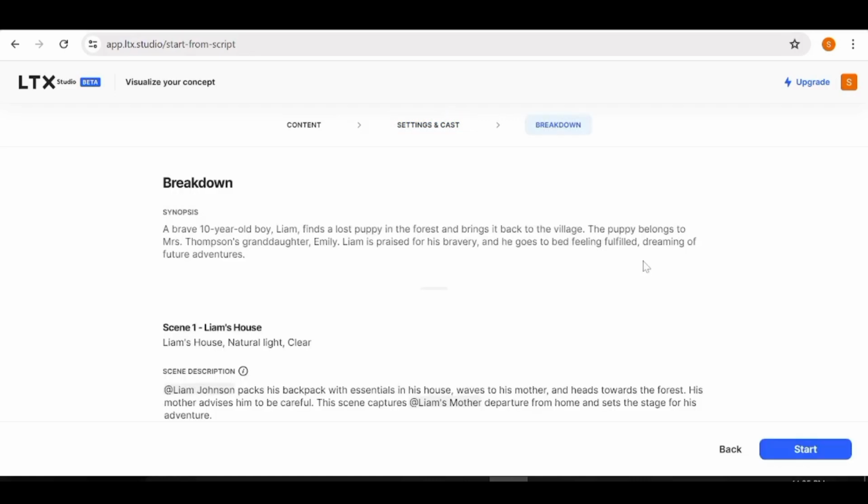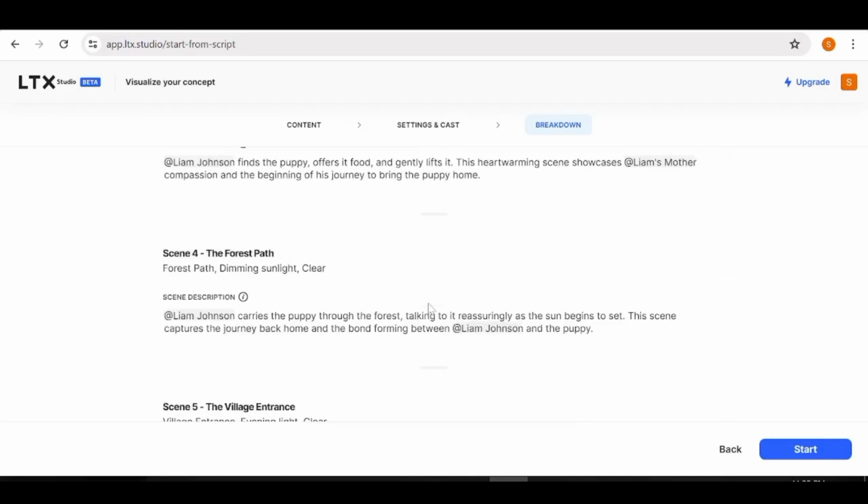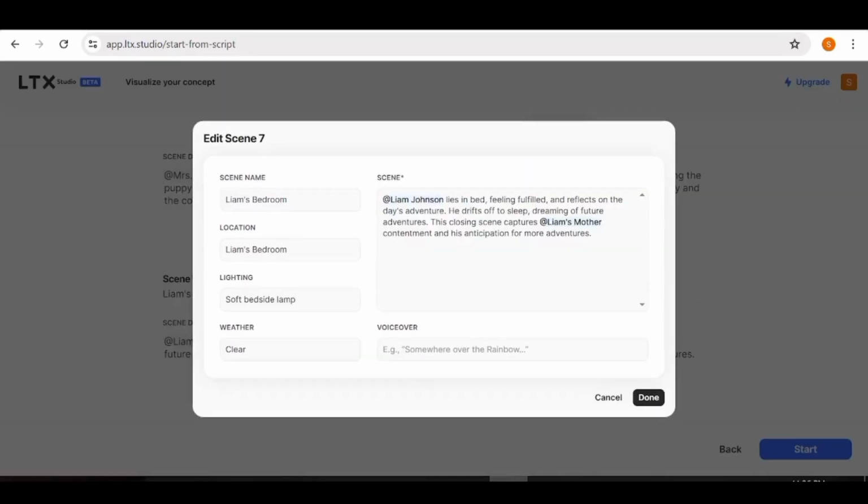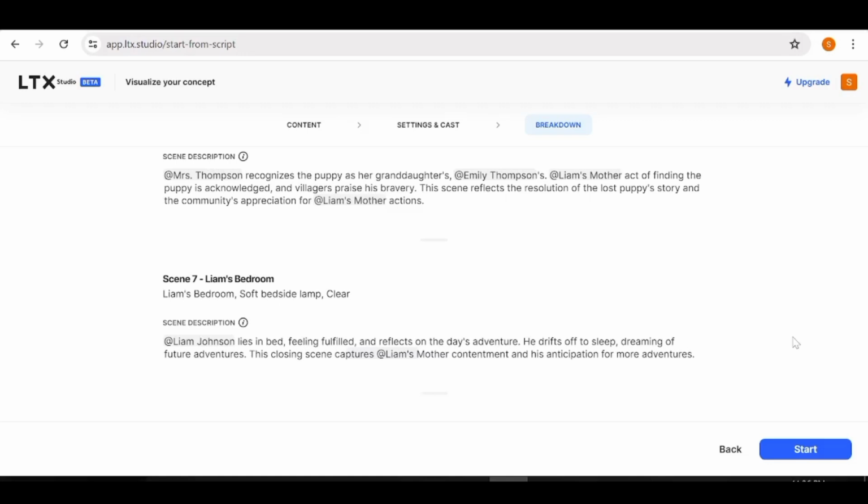Now here we have a breakdown of the entire story. So you can just go through the breakdown and see. If you do not like anything, you can just go ahead and edit it. If you do not like anything in a particular scene, just go to the edit button and you can choose to edit it. You can choose to change the scene location. You can choose to change anything within that scene, including the voiceover. And once that is all done, you can just go ahead and click on start.